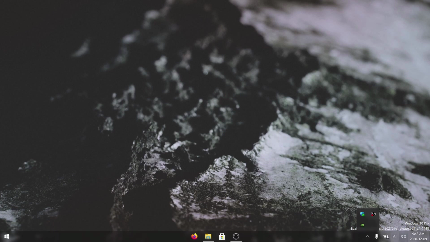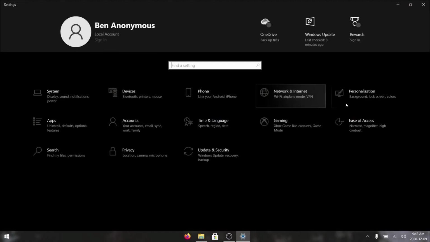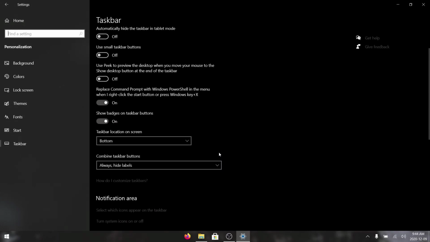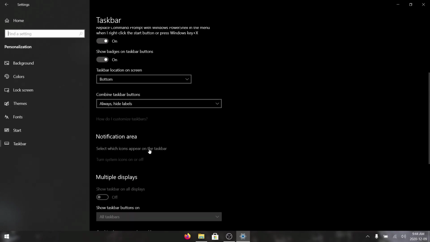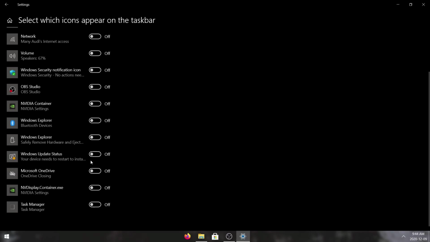Now for here, I'm going to go a step further, and I'm going to go back to the personalization, go to the taskbar, and now I'm going to select which ones appear. So right now I can turn the microphone off, but it's still here in this menu. So I'm going to change all of that so it's in this menu. Do the power, network, and volume. So now we only have everything in this menu and nothing else that actually shows.